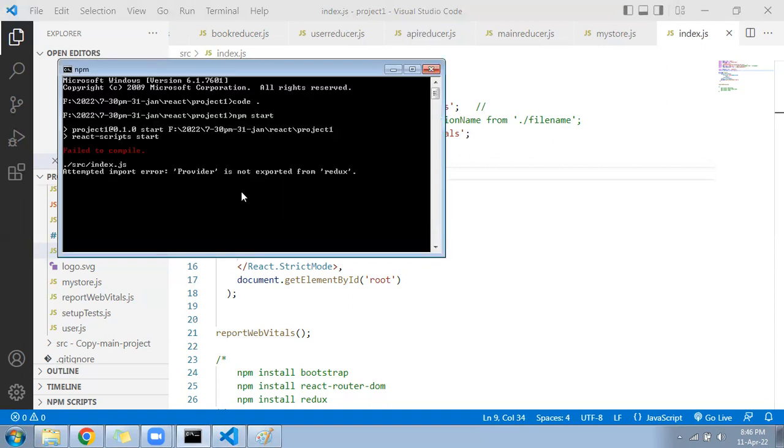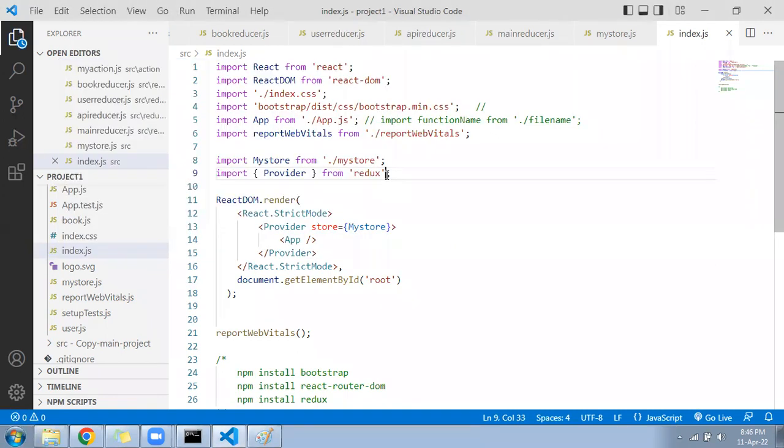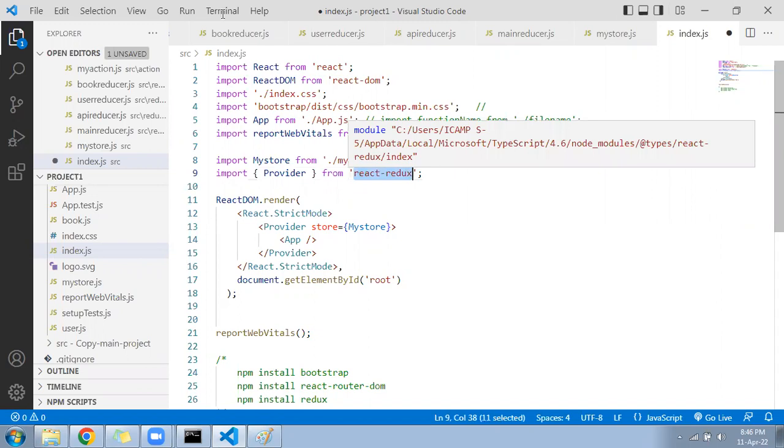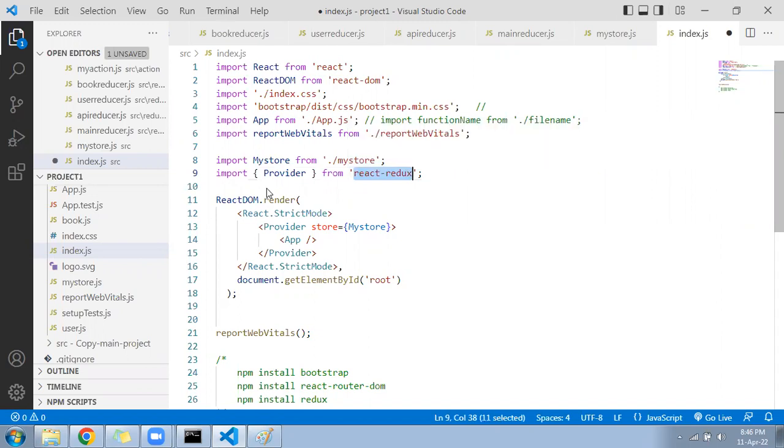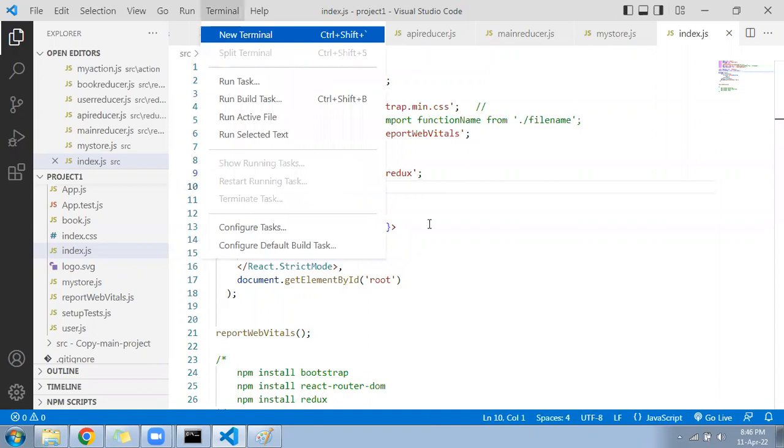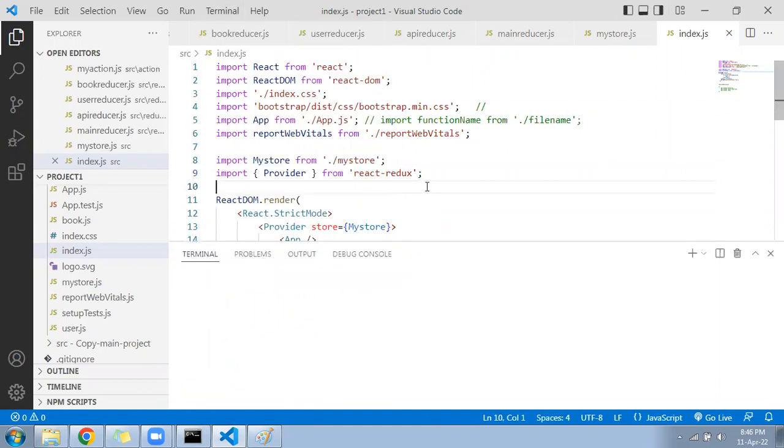That module is not found, like that issue. No problem. We can install that React Redux. npm install react-redux. You can go to the terminal. Sir, this error is coming. Go to the terminal and install it. npm install react-redux.